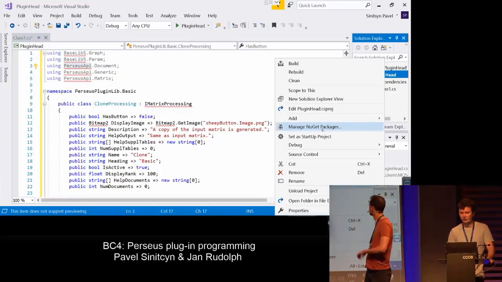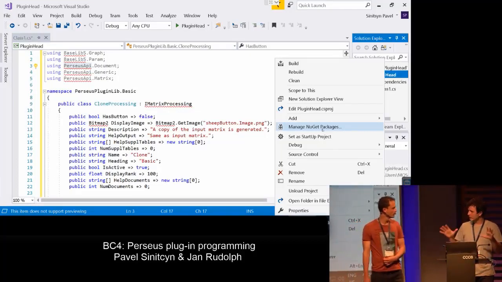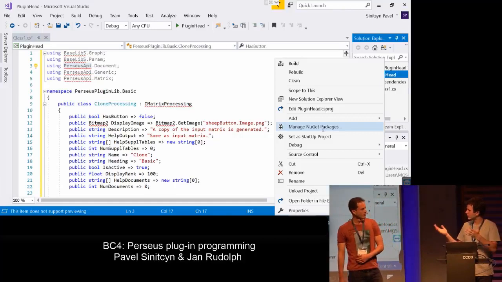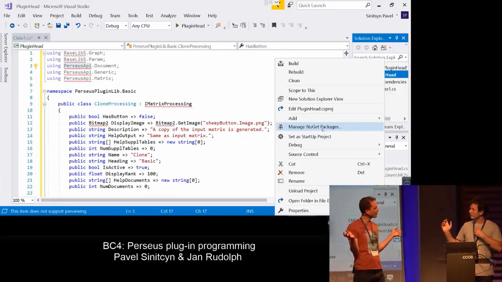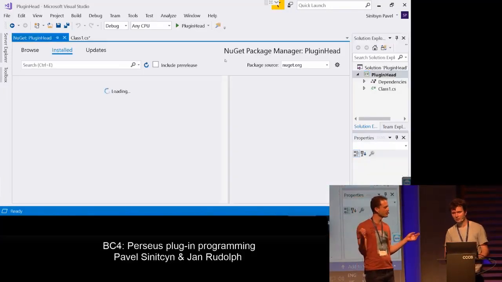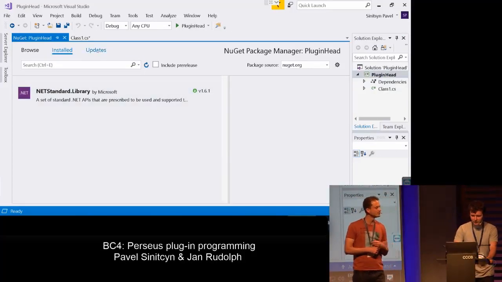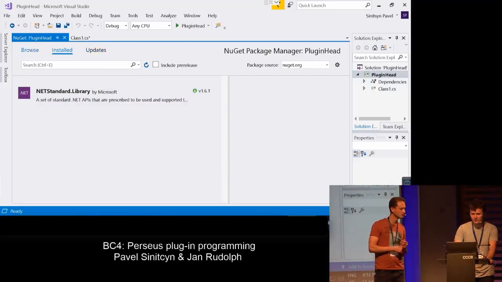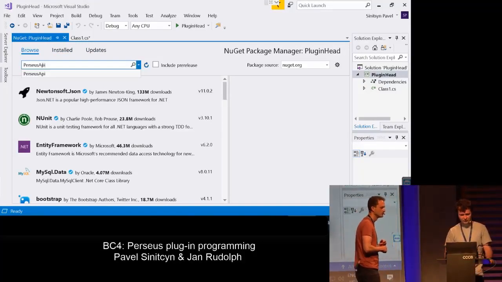So Manage NuGet Packages: it's a website, or let's say a library. Yeah, it's libraries, basically the app store of C# programming. So you need some stuff, and you don't have it, so you go there and you grab it. We have different tabs here: browse, installed, update. It's not installed yet, so we should go to browse and find it.